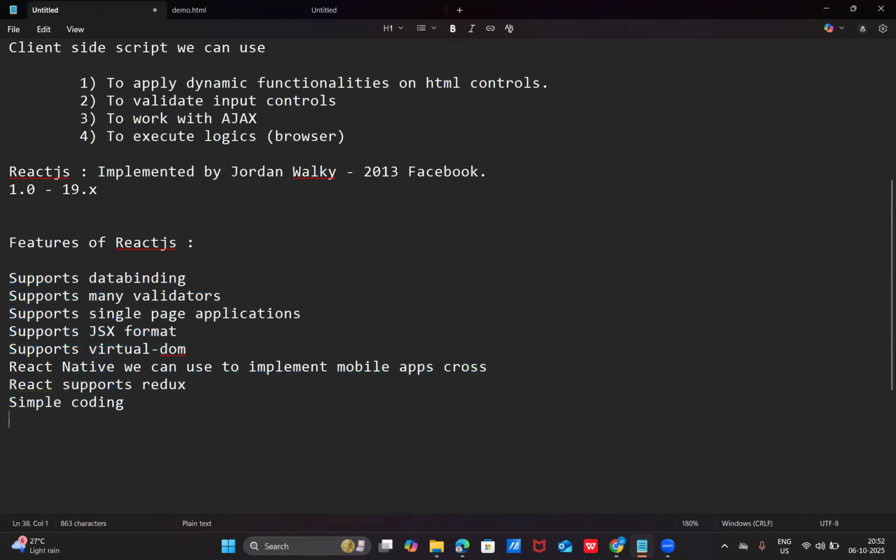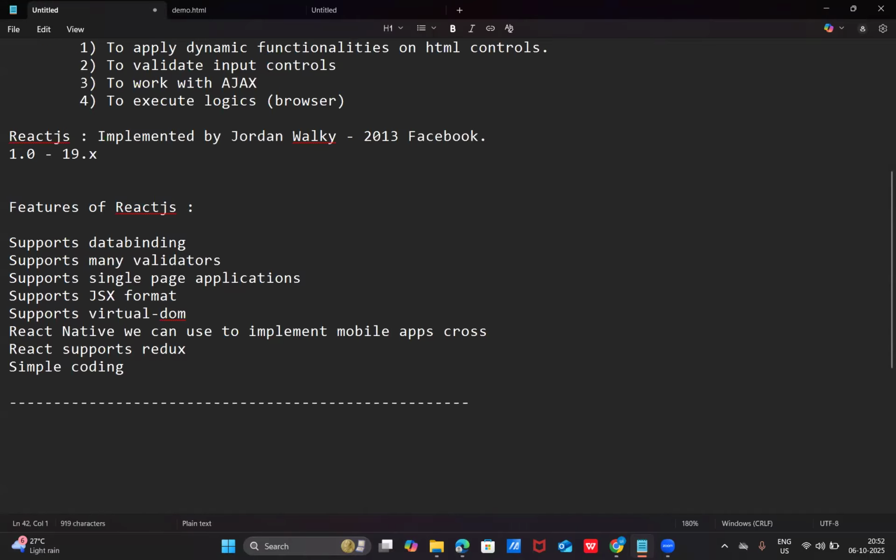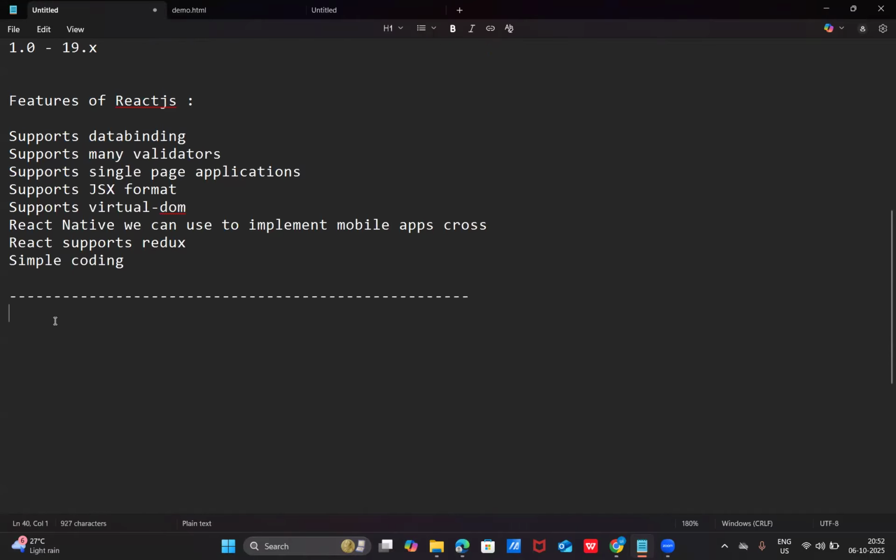Now these are the features of React JS. Again, I will discuss in detail about these features along with the program. That we will discuss later. Anyhow, I think you got the clarity on this. Any questions, any doubts you have?